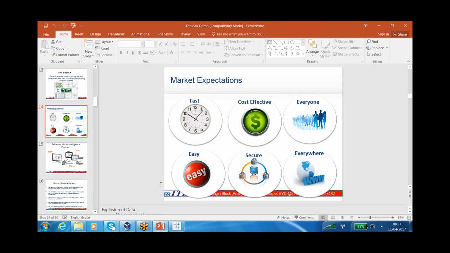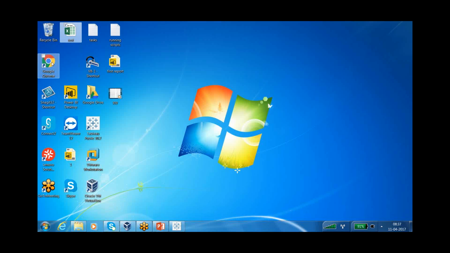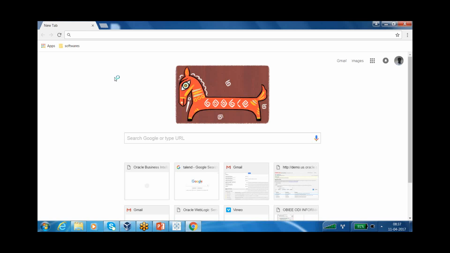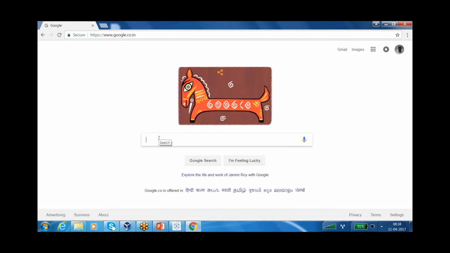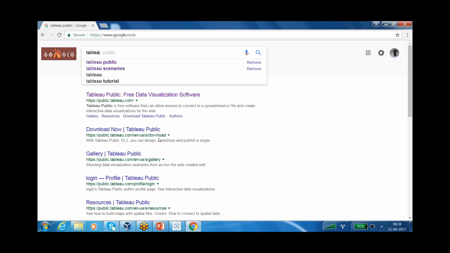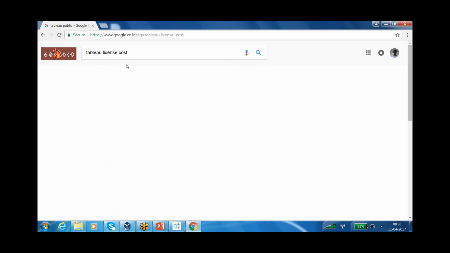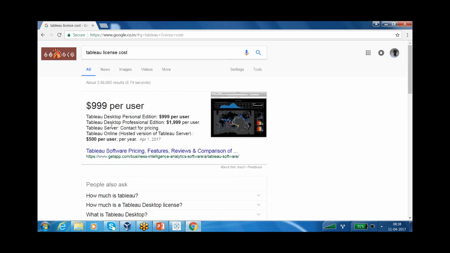Second is cost effective. If you look at the licensing part, comparatively with other tools, the licensing cost is very less. If you search Google for Tableau license cost, it is nearly $1,000 per user for Tableau Desktop. $1,000 is not a big deal for a real company.